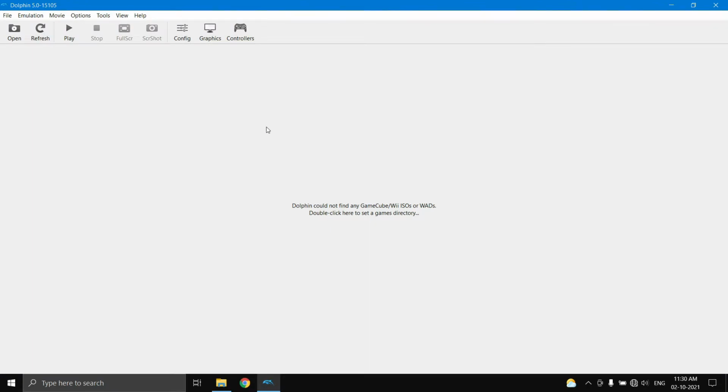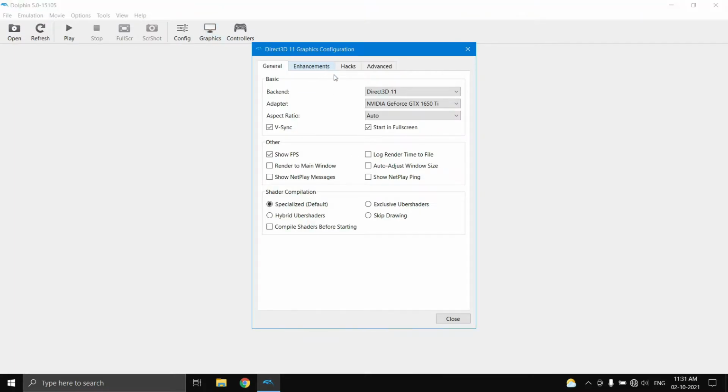So first up, you need to configure your graphics so that the game doesn't lag when you start the game. Here you need to choose which backend you want, if you want OpenGL, Direct3D, Direct3D 12, Vulkan, software renderer, and null means just nothing. So I have an Nvidia graphics card, so I'm going to choose Direct3D 11 and choose the Nvidia GeForce GTX 1650 Ti. And if you have only the Intel HD graphics, you can of course choose the Intel UHD graphics. I have a better one, so I'm going to choose Nvidia.